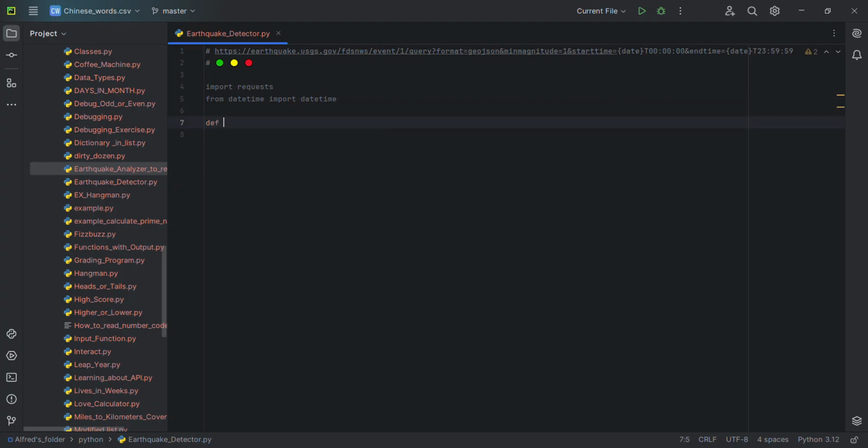And then let's say def analyze. Let's create a new function called analyze. We create the analyze function because we want to run it again and again. Or else if we write the code too long and then want to run it again, we need to write it again. That's wasting time.